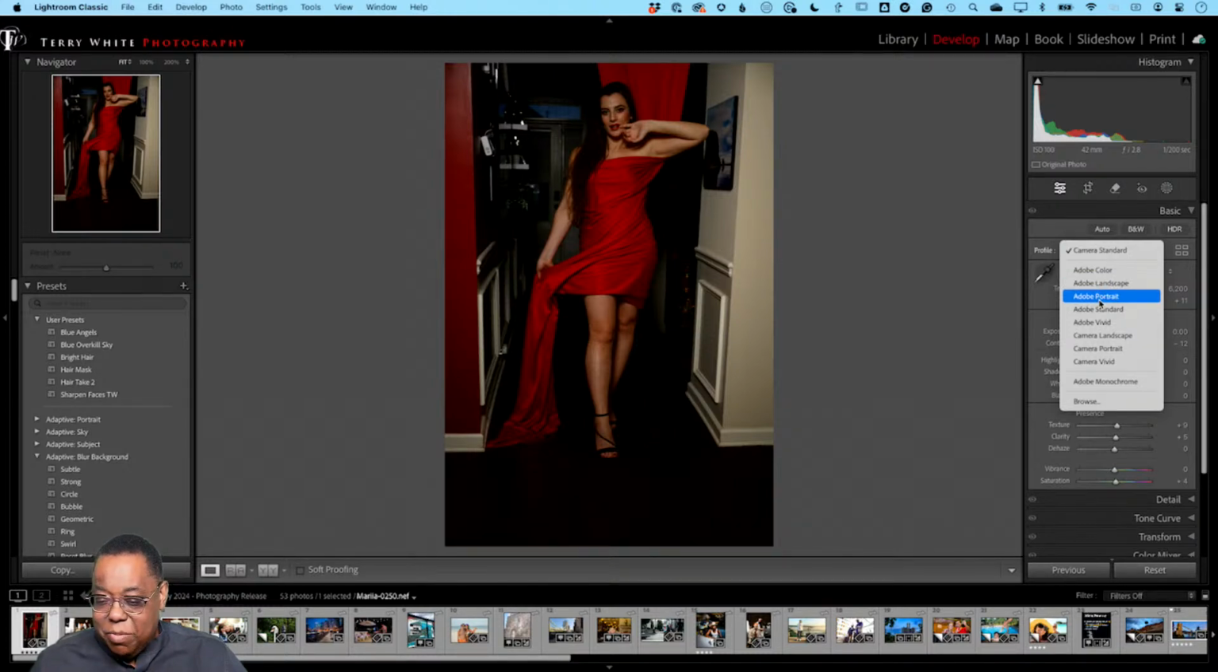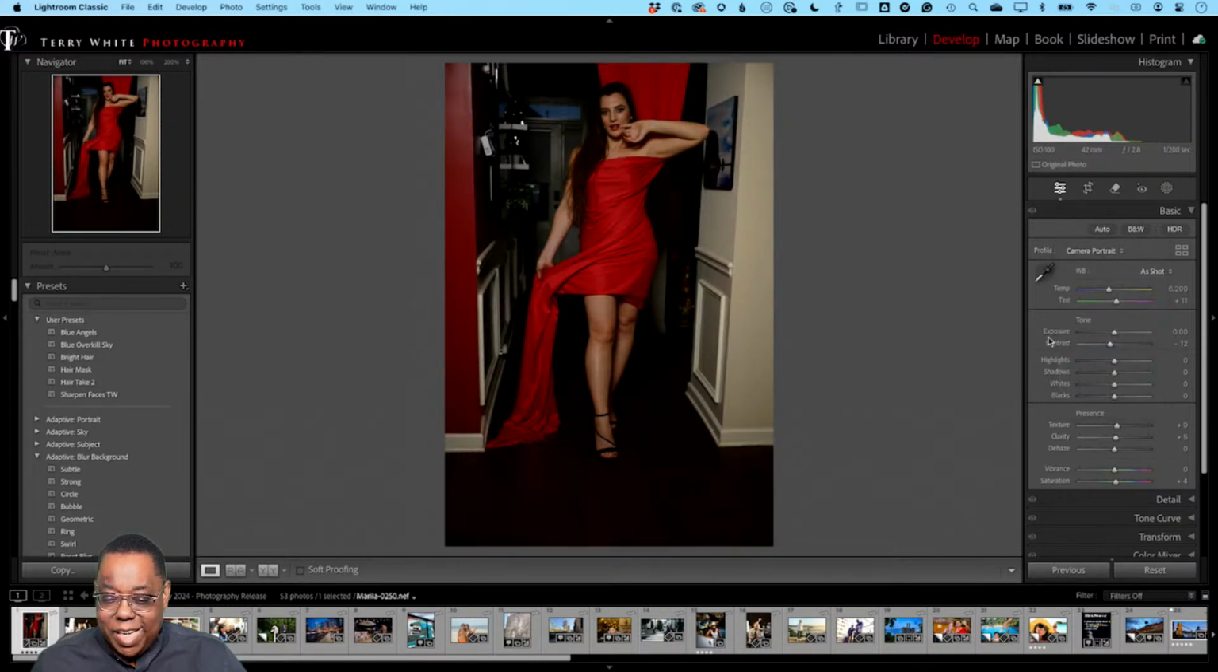So I can either use Adobe's portrait, which is kind of generic, or use the portrait from the camera settings, meaning if your camera has a profile, it will pick that one and use that one. So this is using my Nikon camera portrait profile that came from my camera. All right, now this image is a little dark for my taste. Like a lot of stuff is getting lost in the shadows.